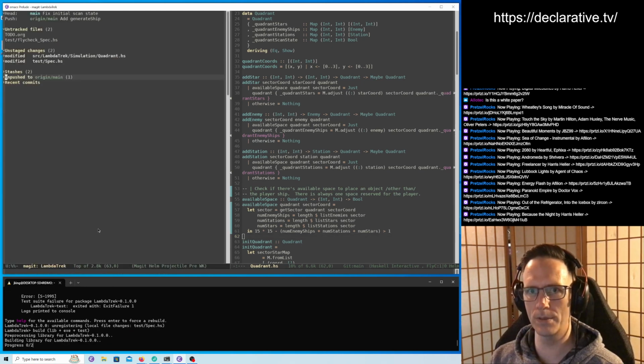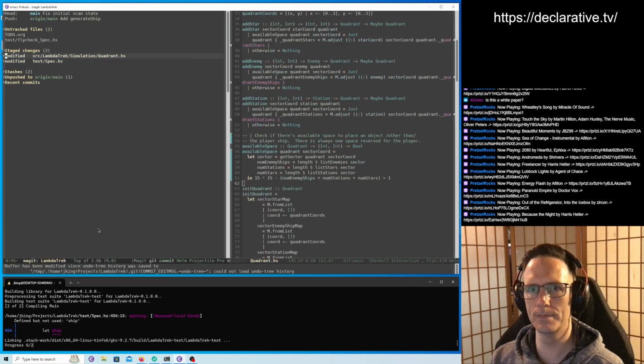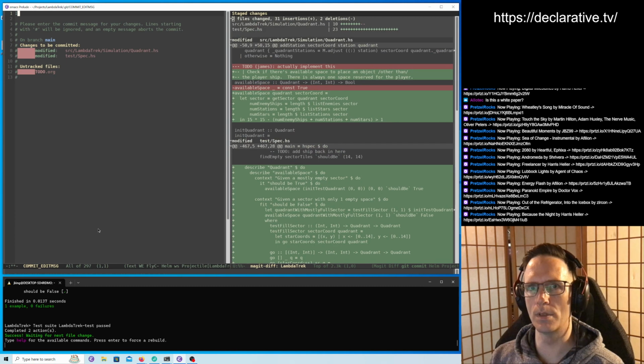Sweet. Boom. This will implement the available space function.